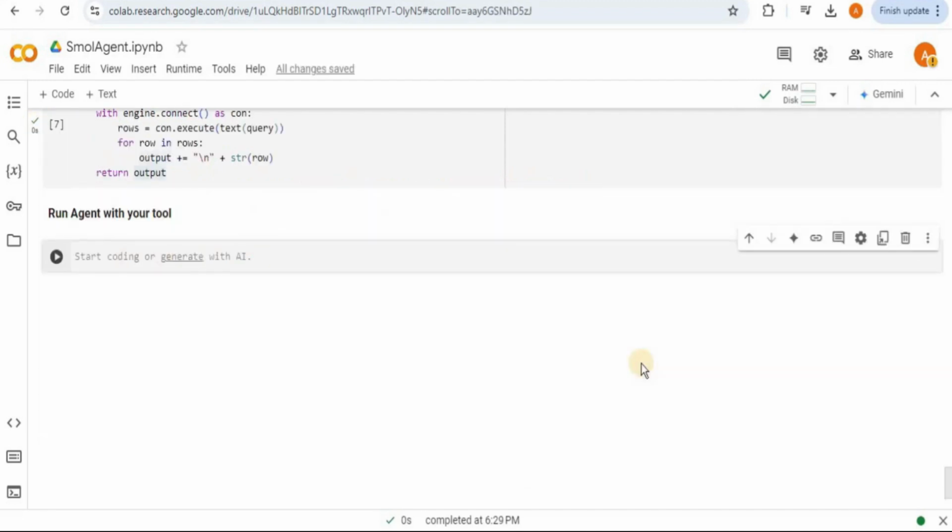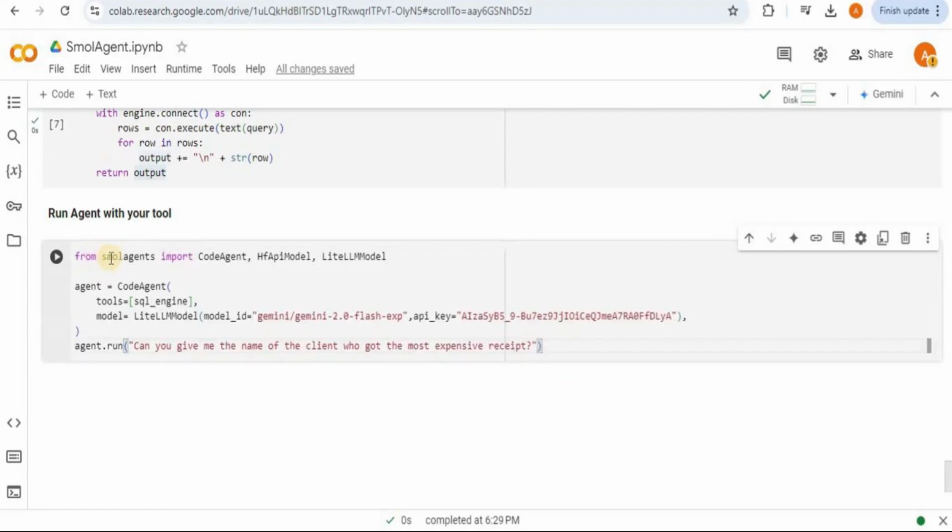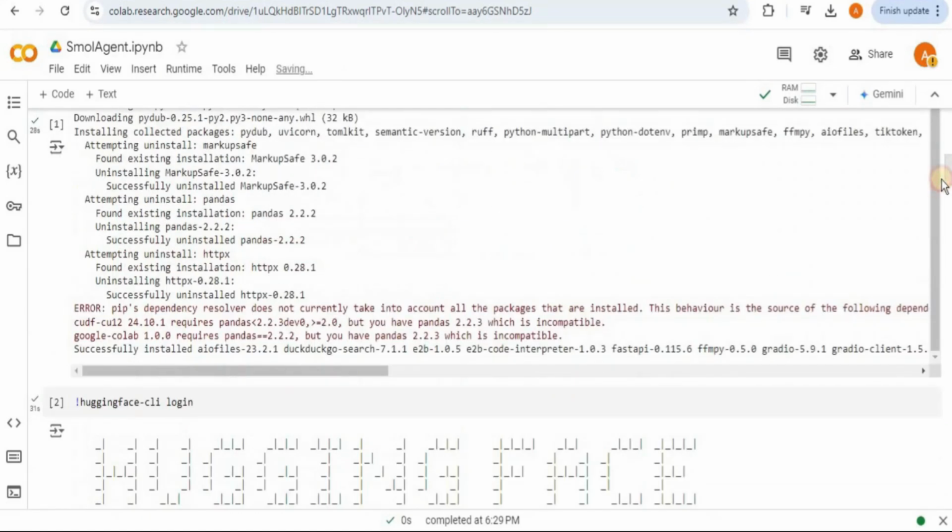So now once you have defined the tool for the agent, the only thing that is left is to actually run the agent with your tool. And for that, I'm going to use these lines of code. And this code is pretty much similar to the code that I was previously executing. Let me show you where.